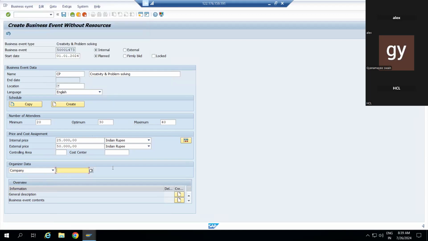Okay, go down. Rest all, if you want to give any information about this business event, like a general description or anything you added during the business event type, that will get reflected. You can create also. Go down a little bit. It is not visible. Nothing much. Yes, it would be internal only.